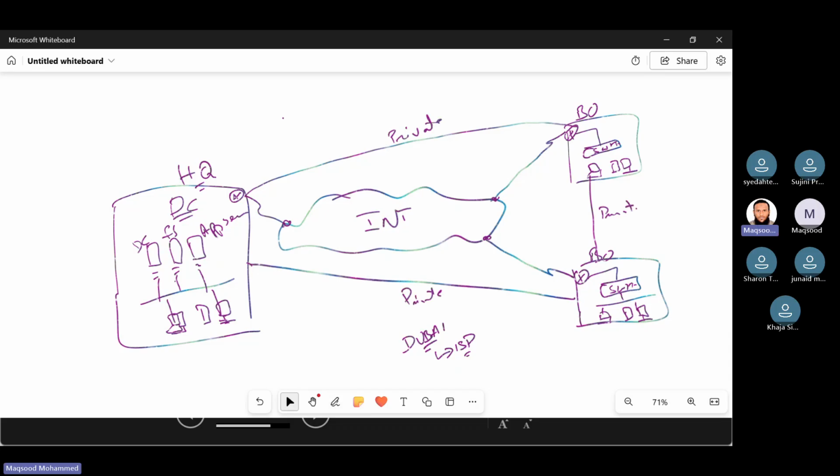And it is not shared. So your data transfer from your head office to the branch offices or from the branch offices to the head office remains on these fiber connections provided by the ISPs. This is one way of maintaining your data privacy and making sure that your information is not disclosed to the internet. This is one scenario.